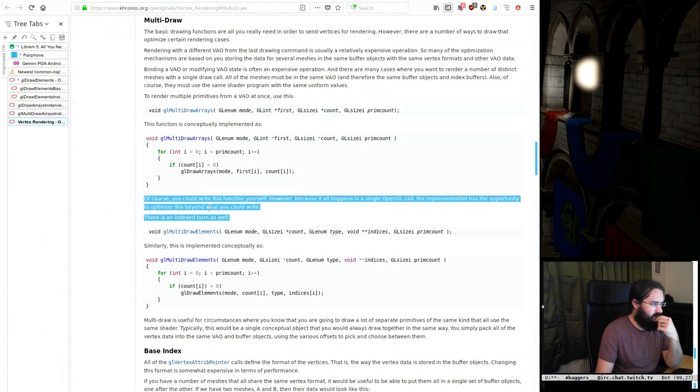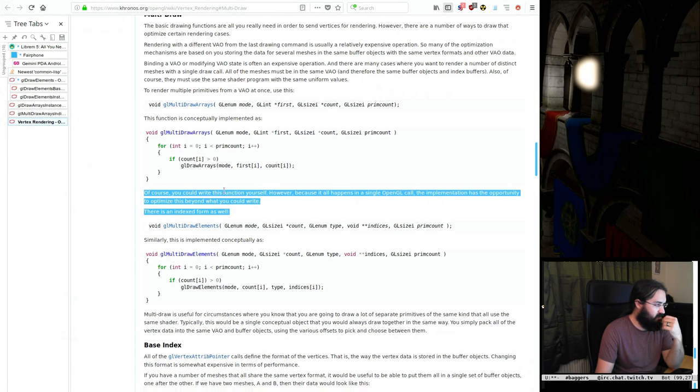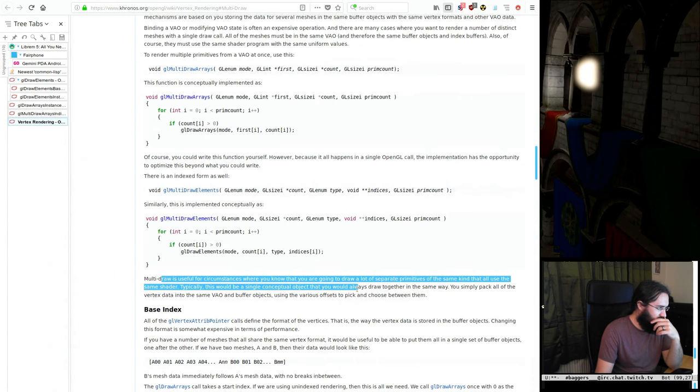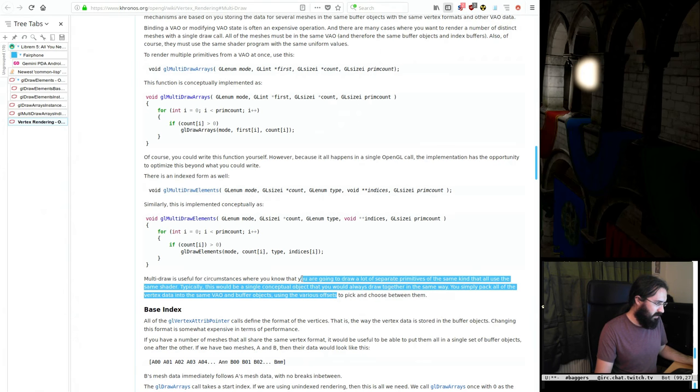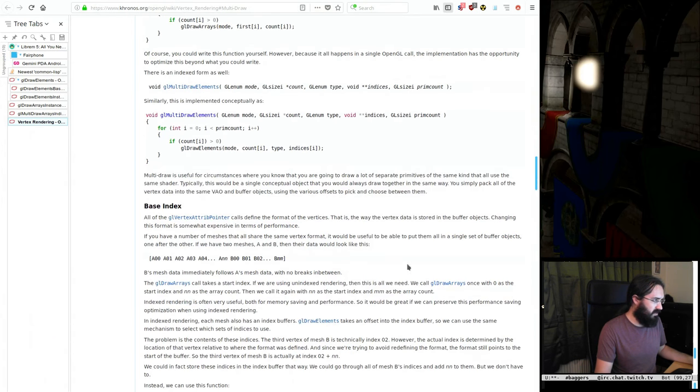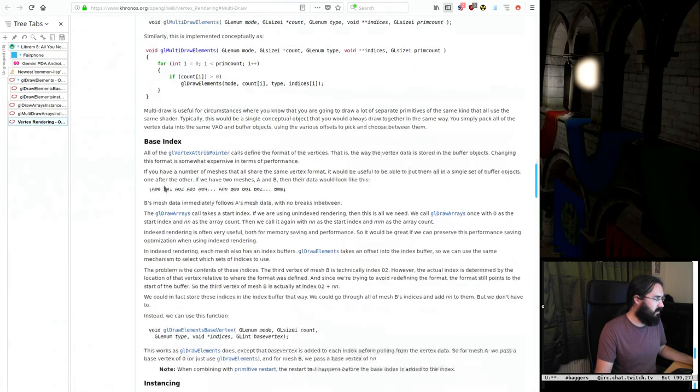But anyway, yeah, that's interesting. It's useful for circumstances where you know that you're going to draw a lot of separate primitives of the same kind that all use the same shader. Typically, this would be a single conceptual object that you would always draw together in the same way. You pack all this vertex data in the same VAO and buffers, and so on. Good, so that's cool.